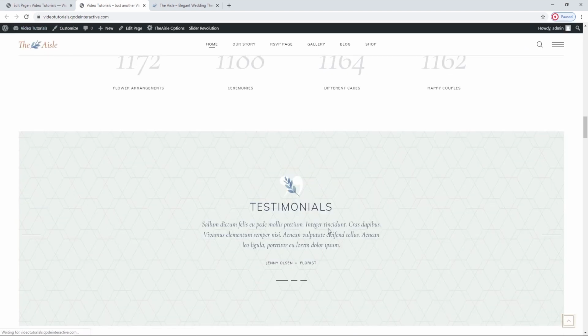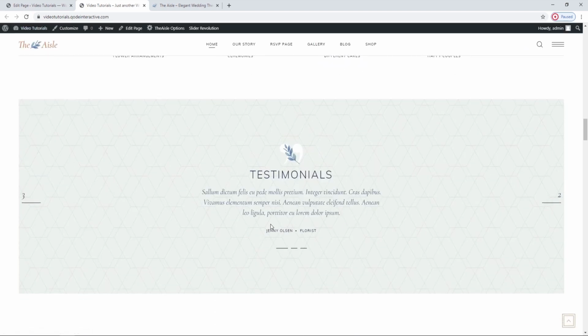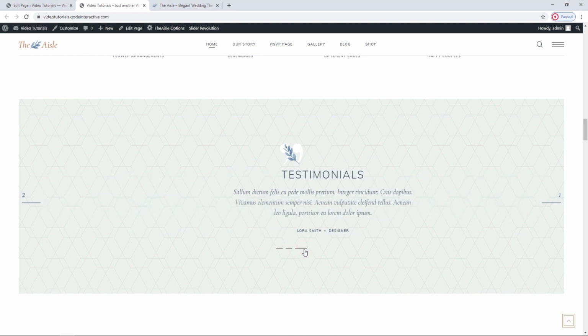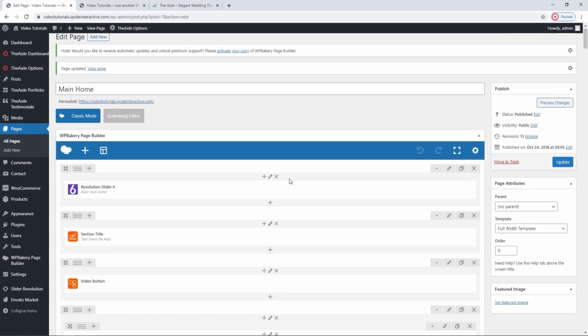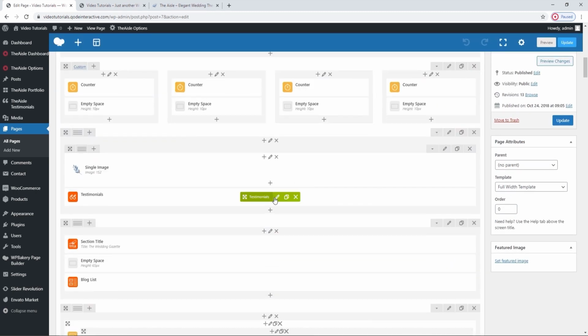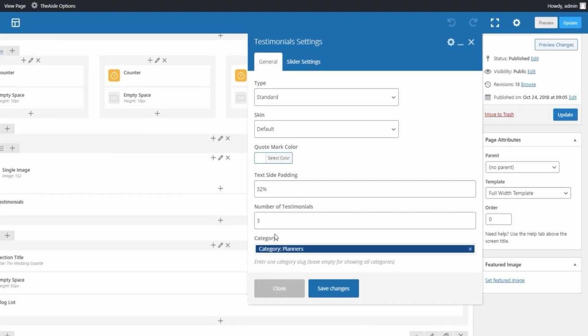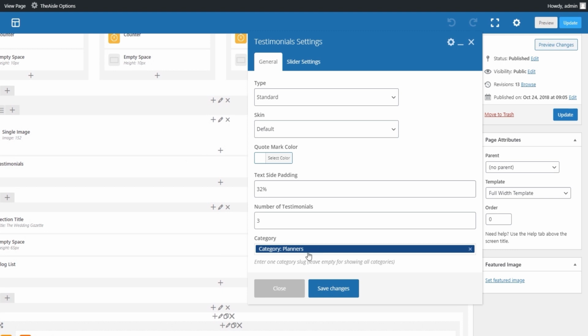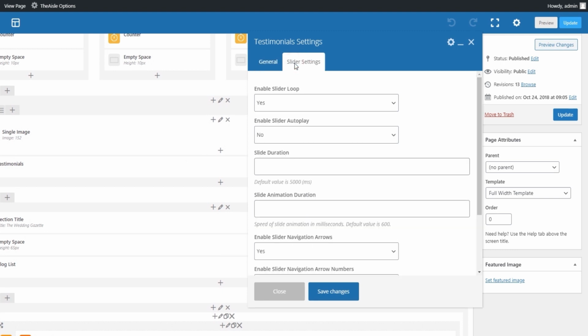The padding has drawn the text in, and I actually quite like the compact look, so this is gonna stay. And in terms of other options, we have the number of testimonials shown, and this is where we set the category. And over in slider settings, the first option we have is to enable slider loop. This means your testimonial singles will be on a slider that will loop back on itself.